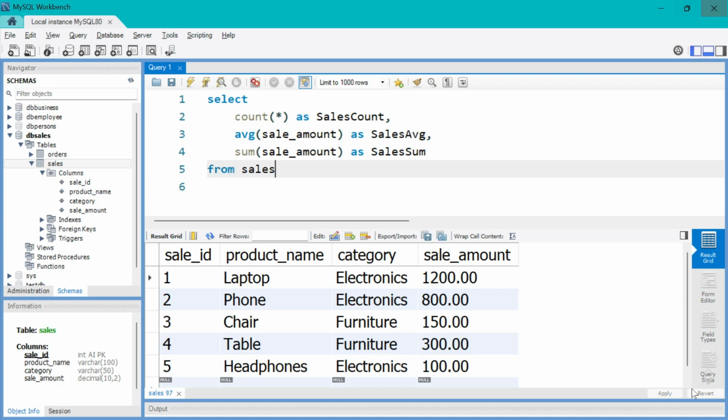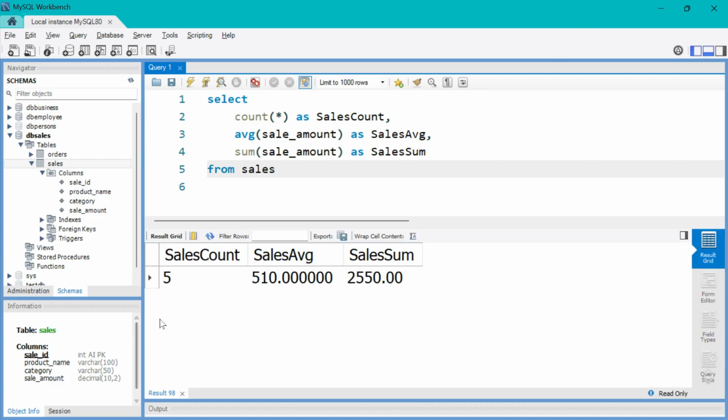Now there is also a column called category. Okay, now we'll use that slightly later. Now let's do a control enter and see how the output is coming. So it is saying total you had 5 sales. The average of those sales is 510. Sales sum is 2550 total amount.